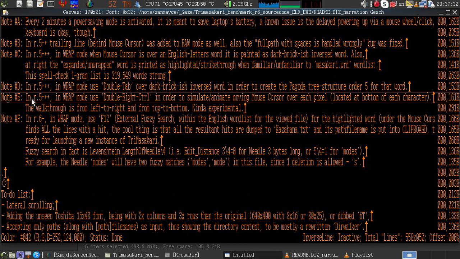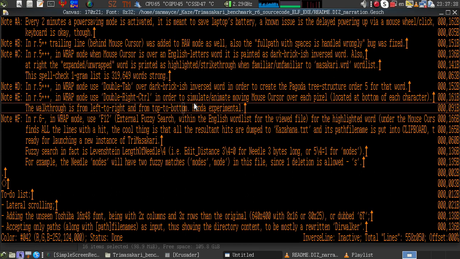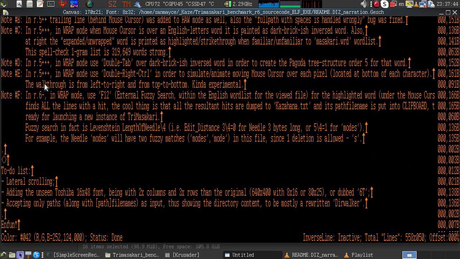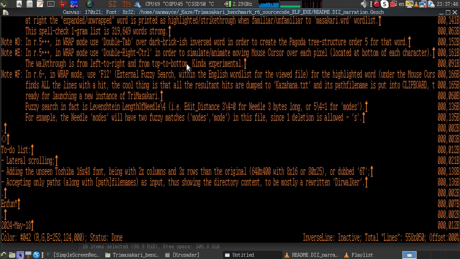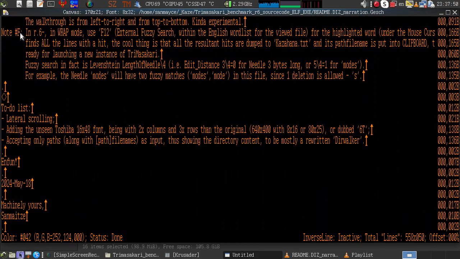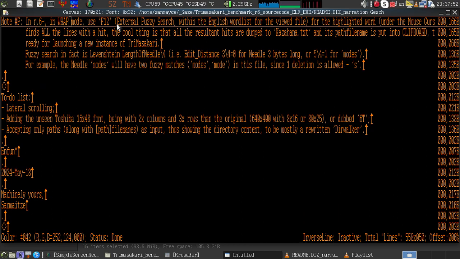Note #E in R5+++. In wrap mode, use double right control in order to simulate animated moving of the mouse cursor over each pixel located at the bottom of each character. The walkthrough is from left to right and from top to bottom. Kinda experimental.